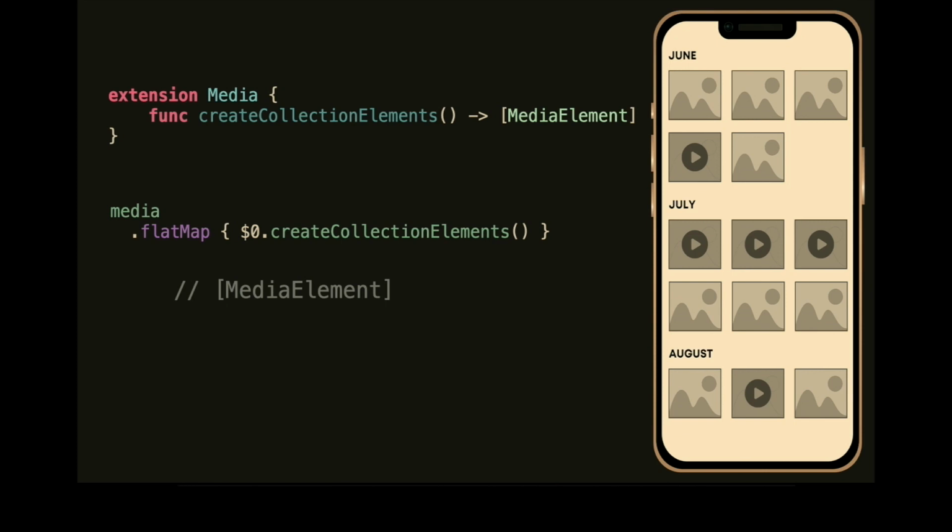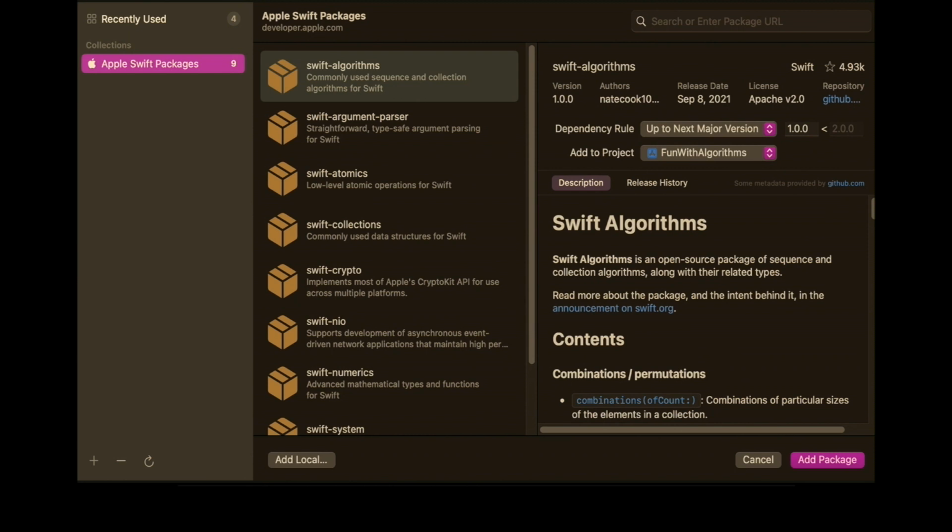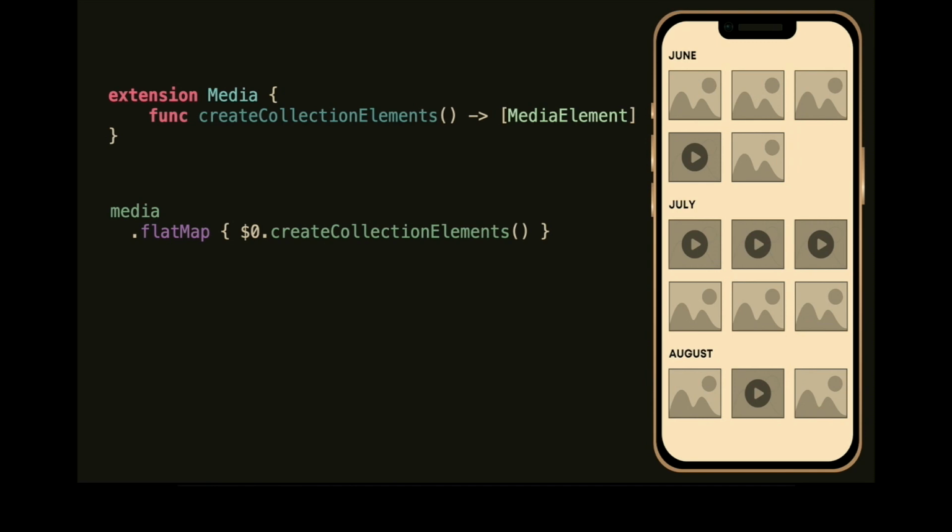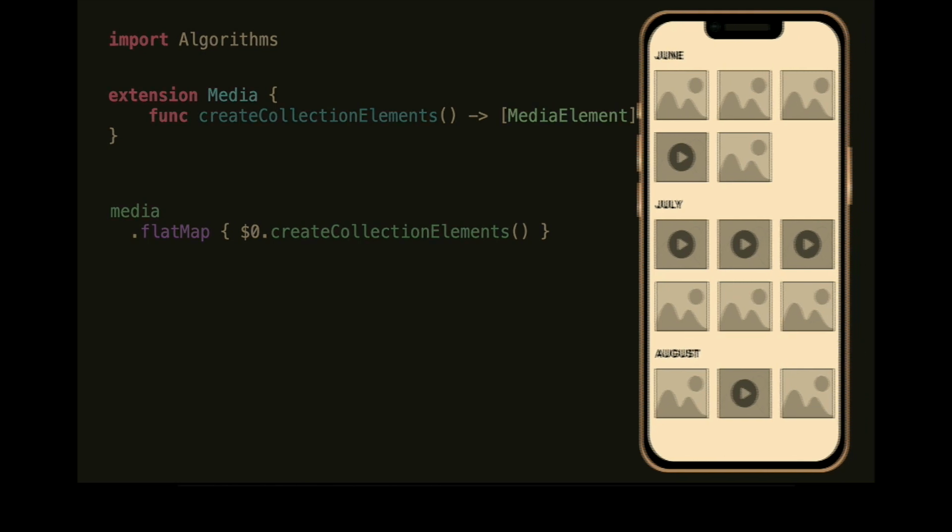I'm going to use an algorithm for this from the Swift algorithms package. But first, I need to import it. So if you go to Xcode and to import the packages, the Swift algorithms package is right at the top. So you just import it into your project, import algorithms. And now we can work with some cool algorithms from the package. So let's take a look.